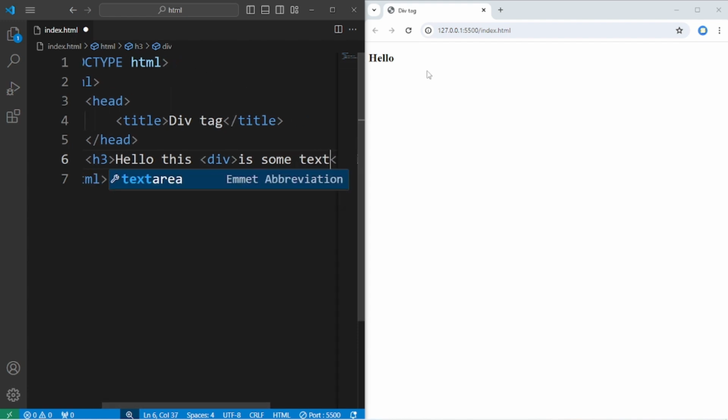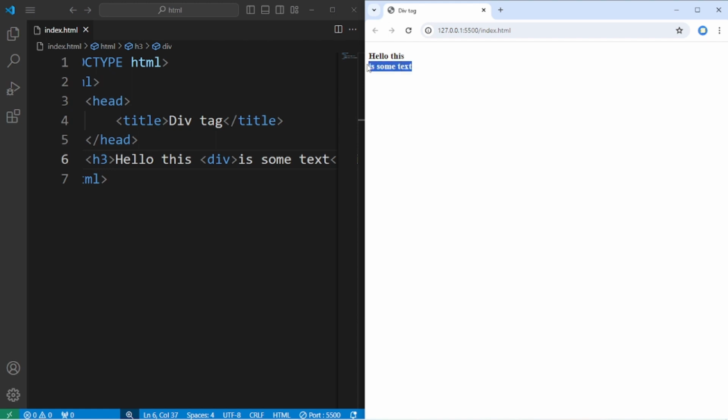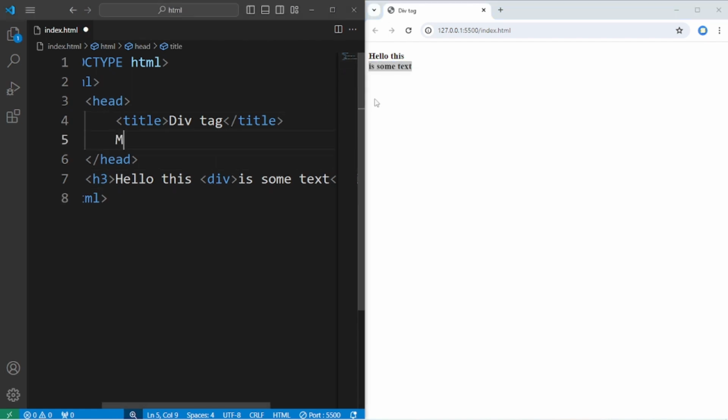Normally, whenever we run this, it's going to print hello this is some text, but instead it puts some text on the next line. So that's basically a block level element. Let's see if we can customize this.